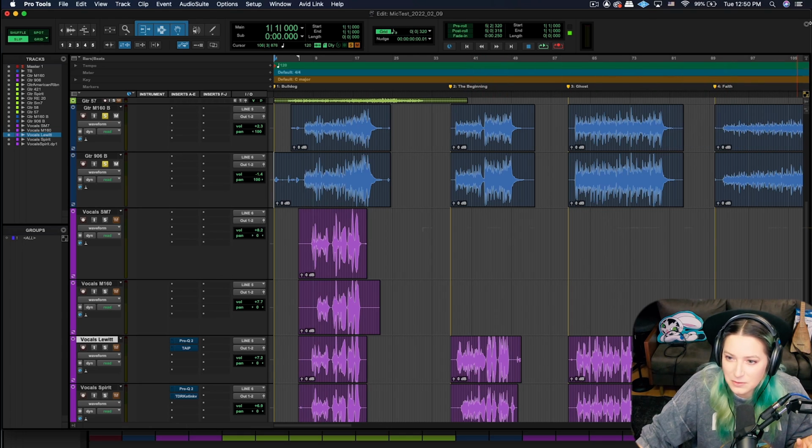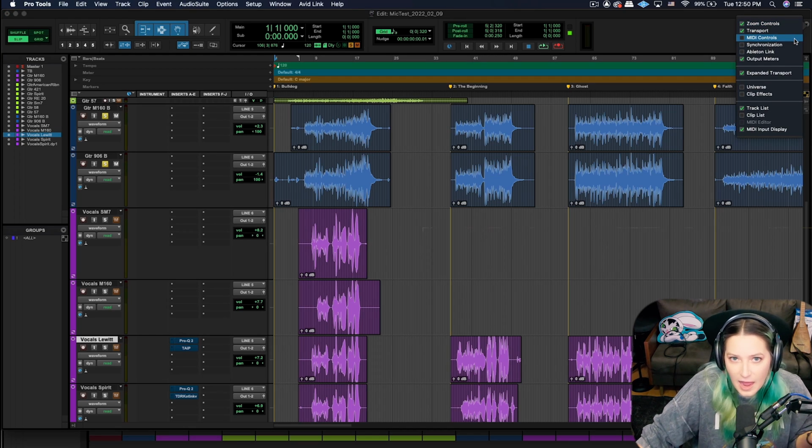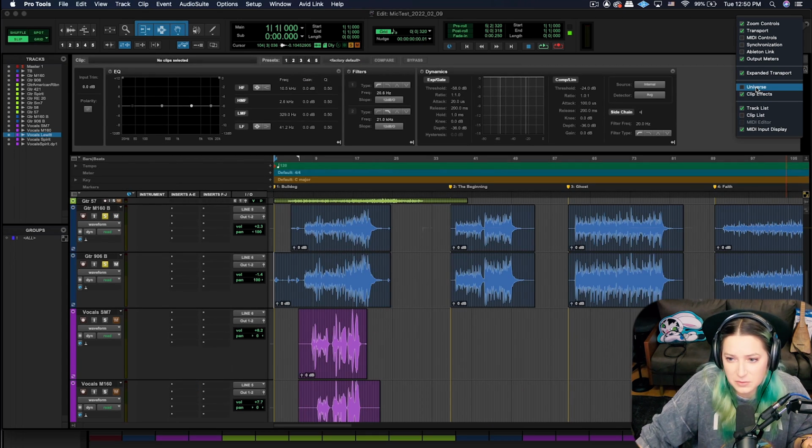But there's this thing in Pro Tools. If you go to this drop-down menu on the top right corner here, you can display or hide a bunch of different things. We've talked about a lot of these in previous videos. But what I wanted to talk about today is clip effects. So clip effects, it displays where the universe display goes. You can either do one or the other. You can't do both.